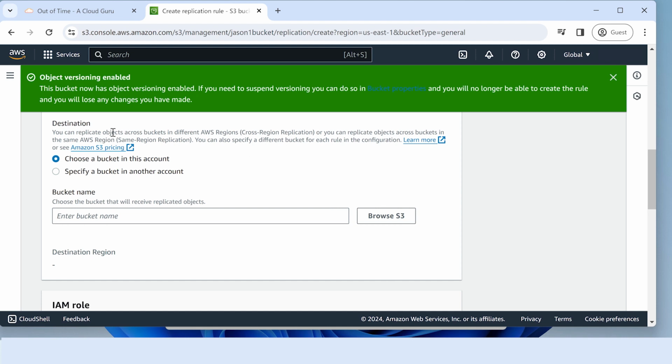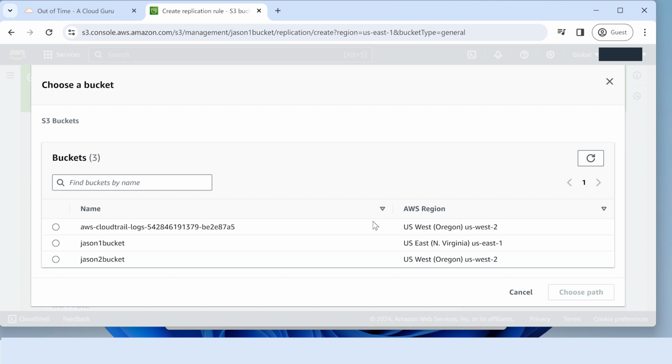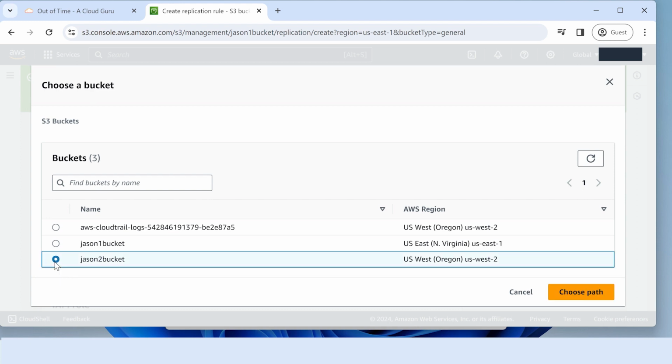We have the source bucket. The source bucket is the bucket which has the objects. And we have the destination bucket, which I'm about to choose. The destination bucket will receive the objects. So anytime that I put something in the source bucket, which is JSON1 bucket, it will be replicated in JSON2 bucket. So I need to make sure that I select destination bucket and choose the path for it.